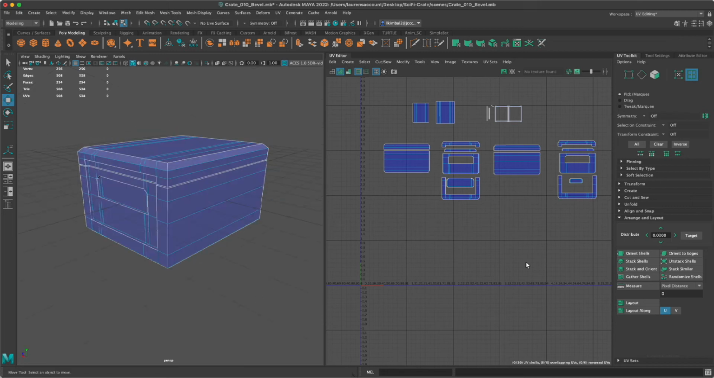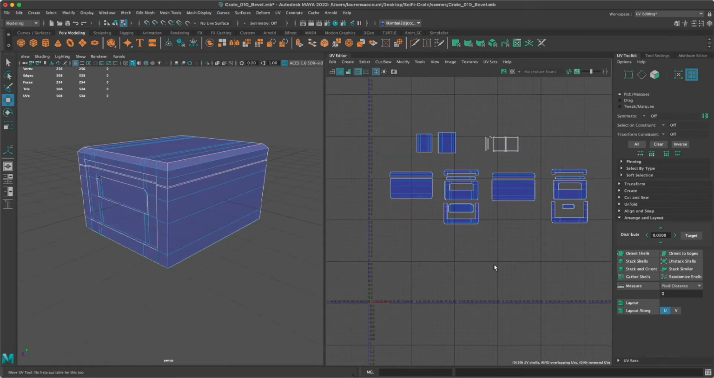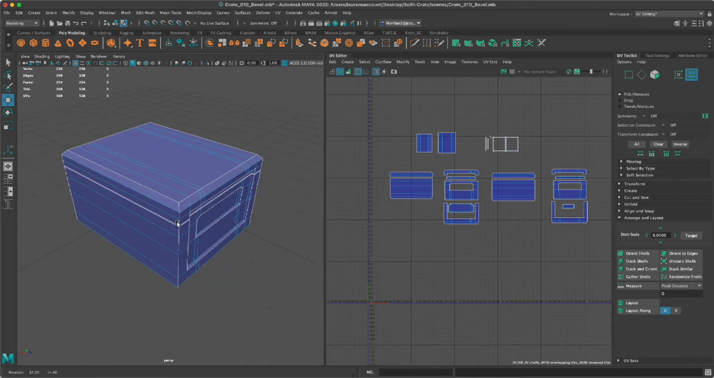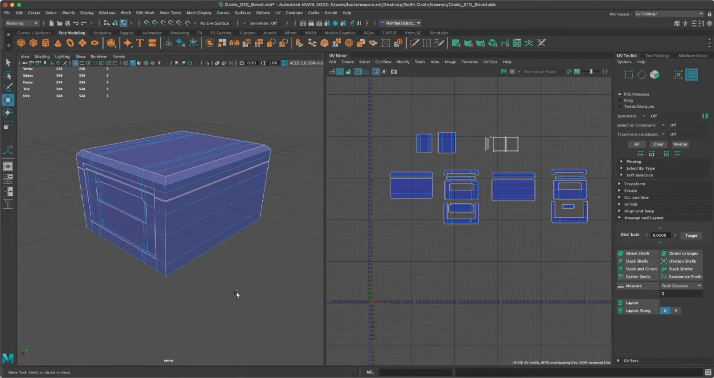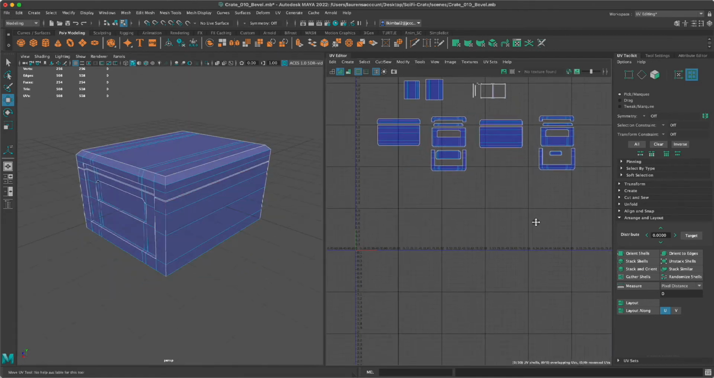Back to what I think is part 8 of the Sci-Fi Crate tutorials. This is Lauren Kimball for ANI 150, and we're in the process of laying out UV maps inside of Maya.